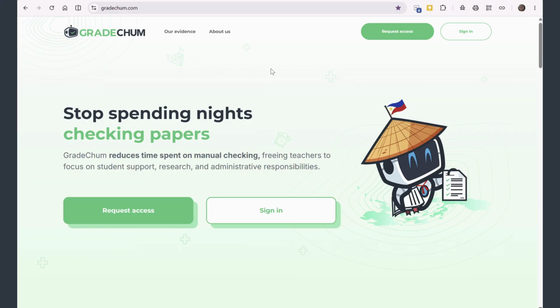So, a quick background about Gradium. Gradium is an AI-powered assessment tool that can automatically check handwritten tasks on paper. It can check multiple choice, identification, enumeration, essays, problem solving, and other types of items.